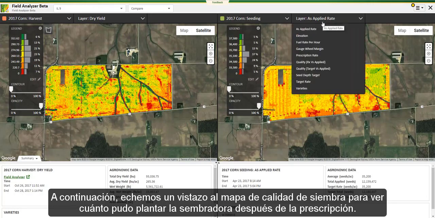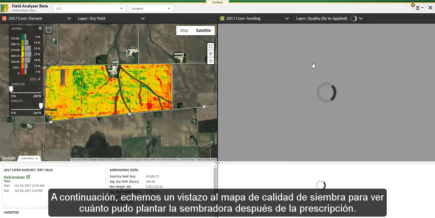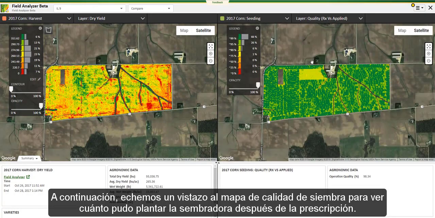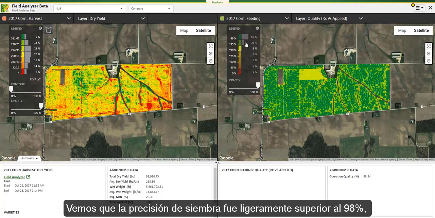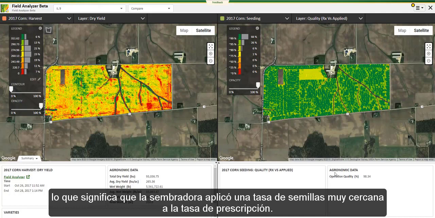Next, we will pull up our seeding quality map to show how accurately the planter was able to plant according to the prescription. We see that the planter accuracy to the prescription rate was slightly over 98%, meaning that the planter followed the prescription rate very closely.